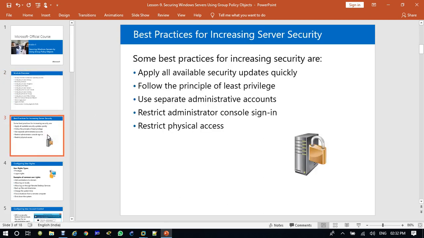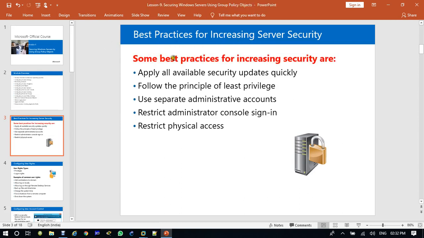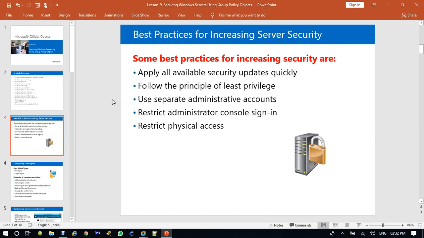Here it is very important to know who is working as an administrator in the company. These are some best practices to increase security in your organization. Always run security updates on your server. Always configure privilege settings for the users. Always create separate administrative accounts in your organization. If you have 5 administrators, always create 5 separate admin accounts and give them their own access. Don't share a single username and password to configure the system.